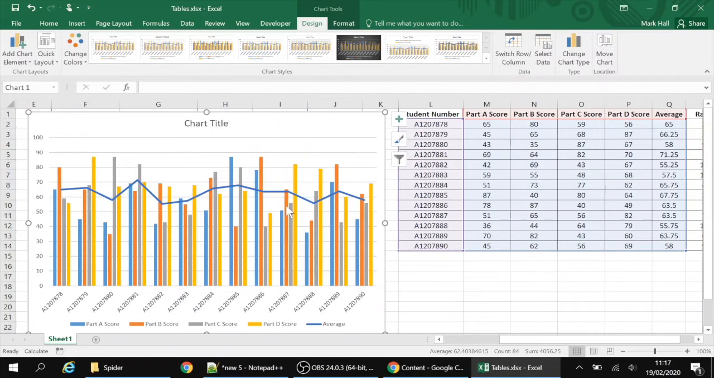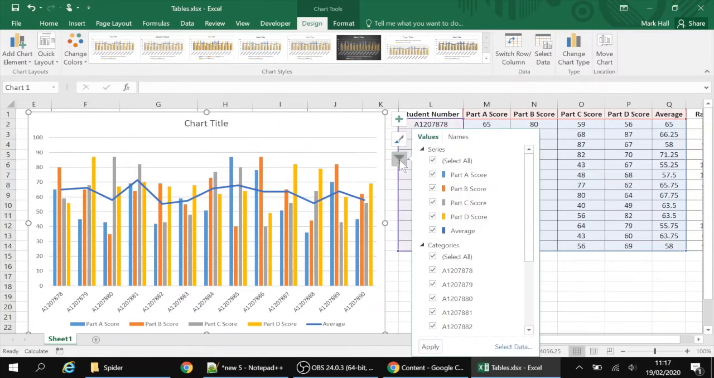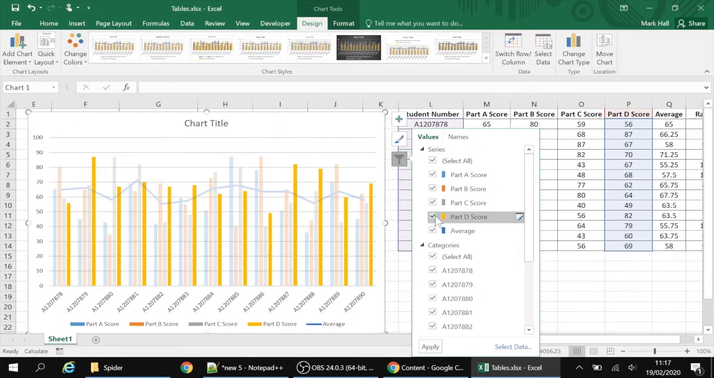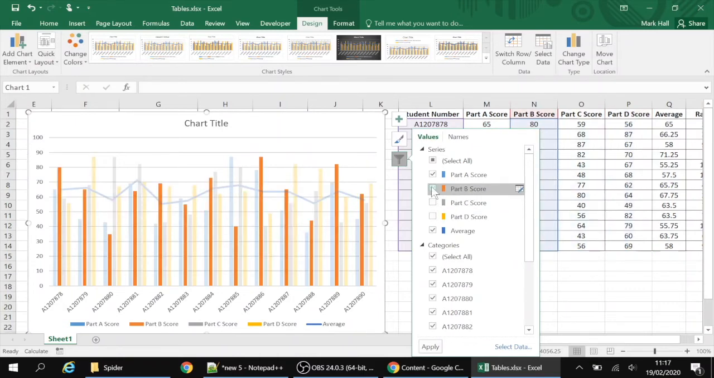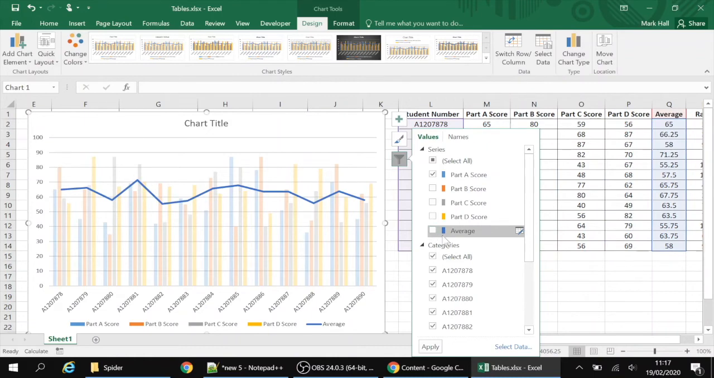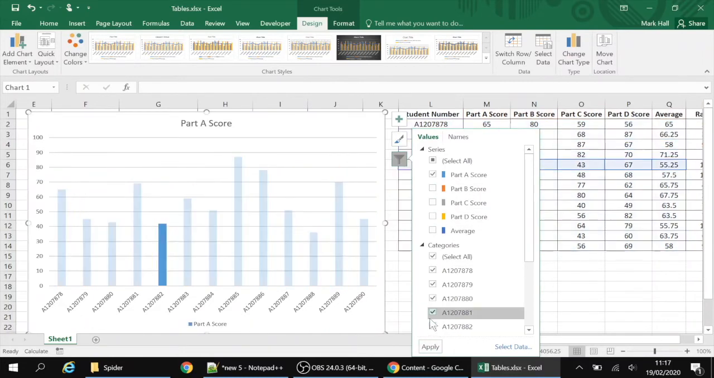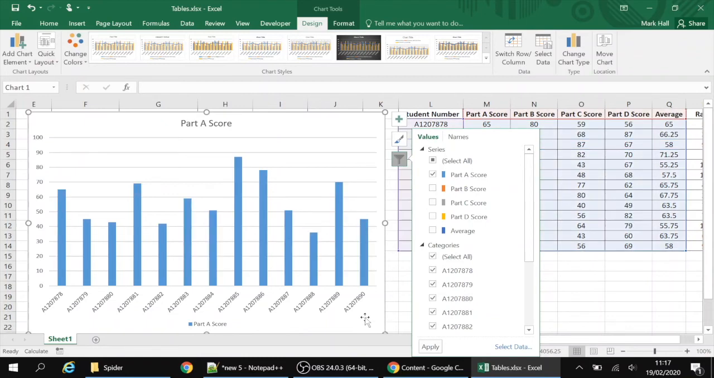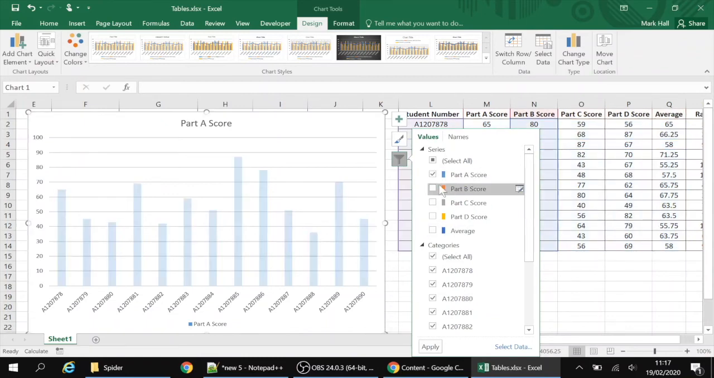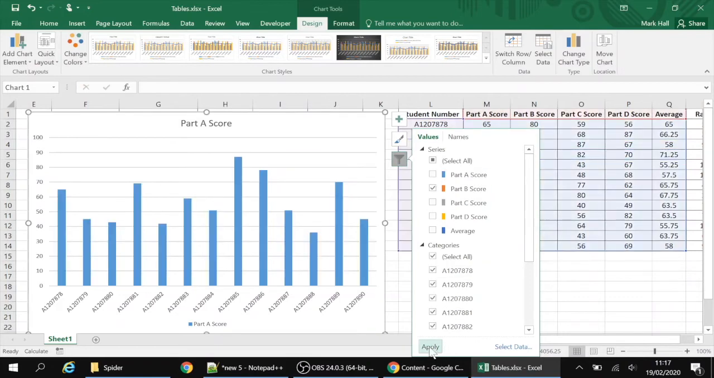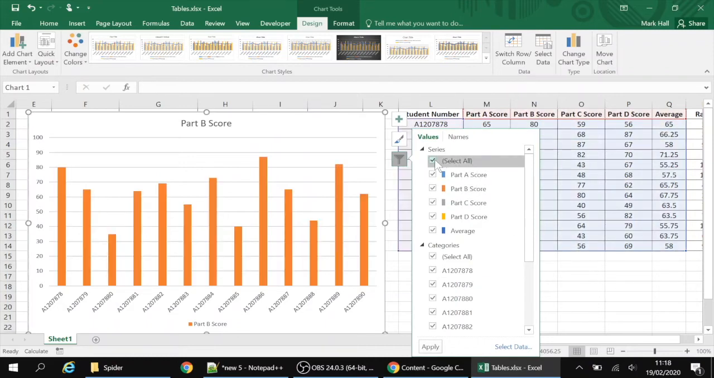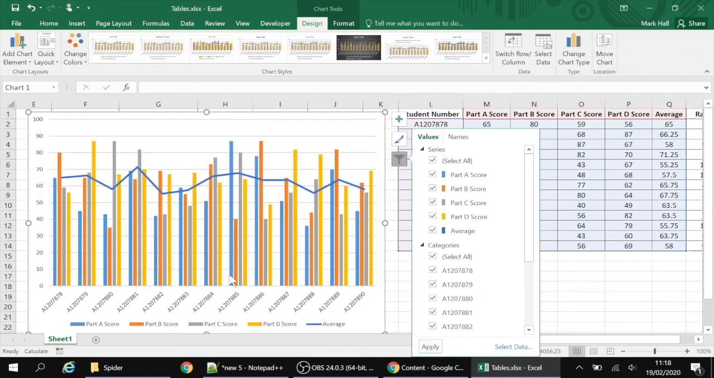Now, once you've created your graph, you can start filtering it. You might not want to see different scores. All I'm interested in is how they've got on in part A of the course. Having deselected parts B, C, D and the average, if I click apply, I get just the results for part A. I might want to bring part B in and take part A out. I click apply, and then we can see how they've got on in that order. If I select them all again and click apply, I've got all my data back.